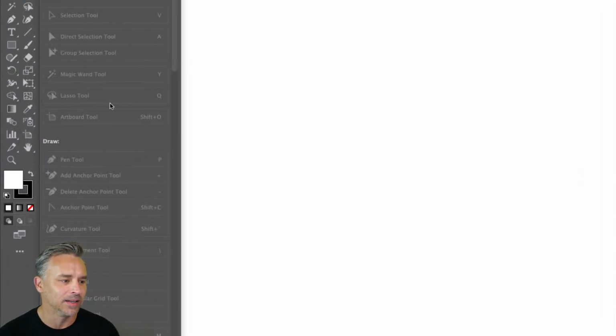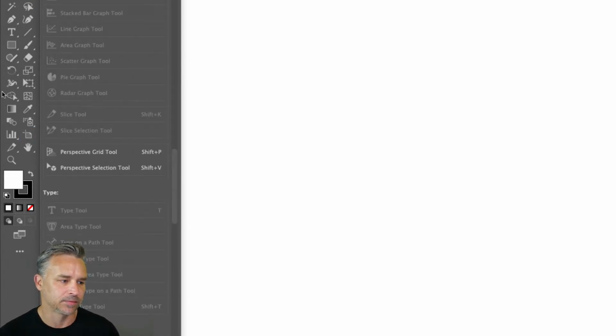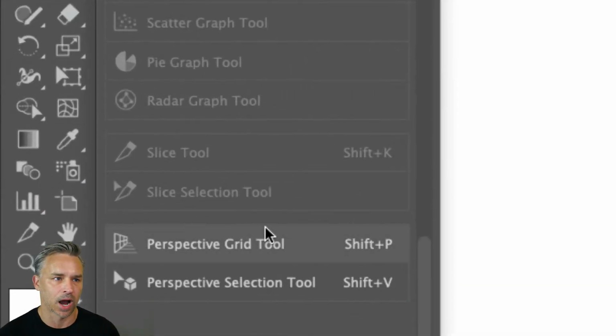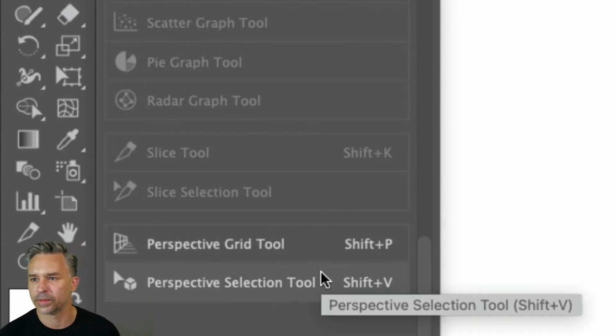Again, this is me, but I'll move those tools over for perspective, a perspective grid. Once you move them over, that's when they're highlighted off to the side. You could always put them back and all that stuff.